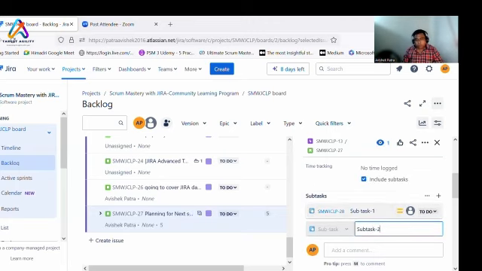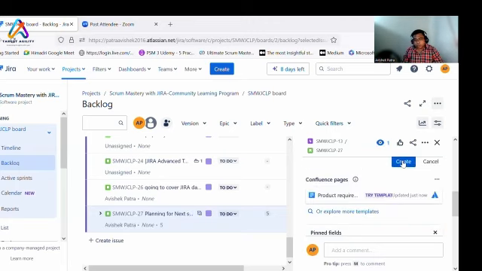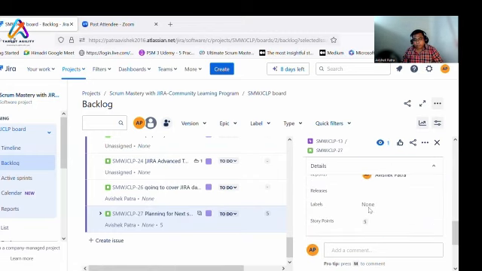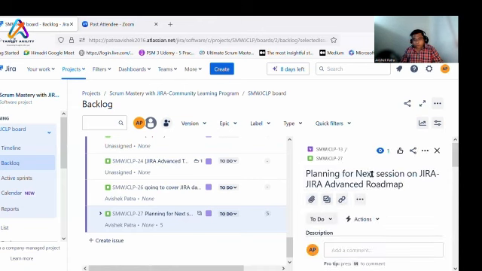Subtask-2, you create it. That way, you can create multiple subtasks. Okay. We will come to the other aspects of this one as well.